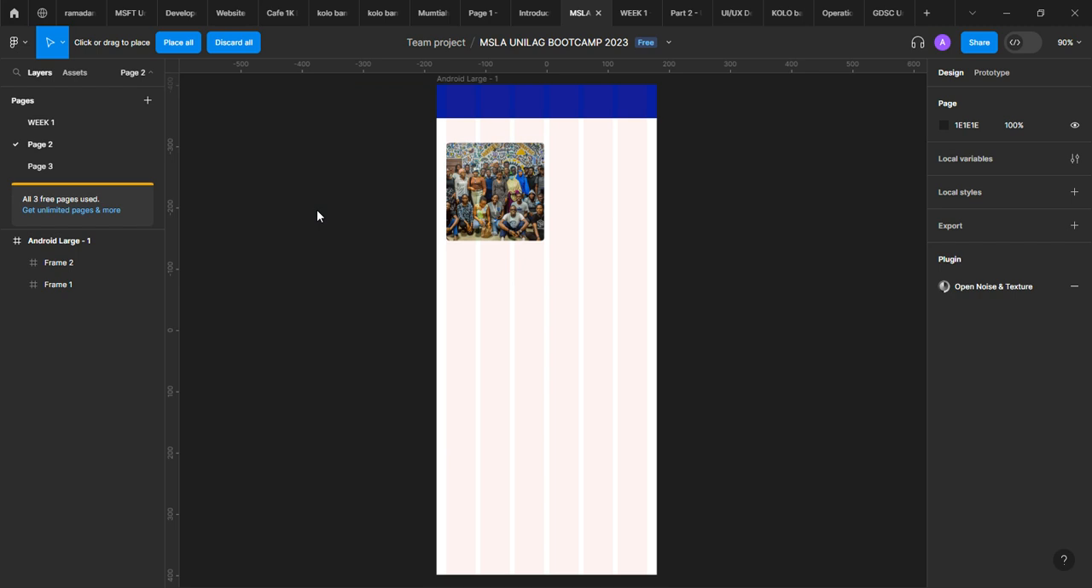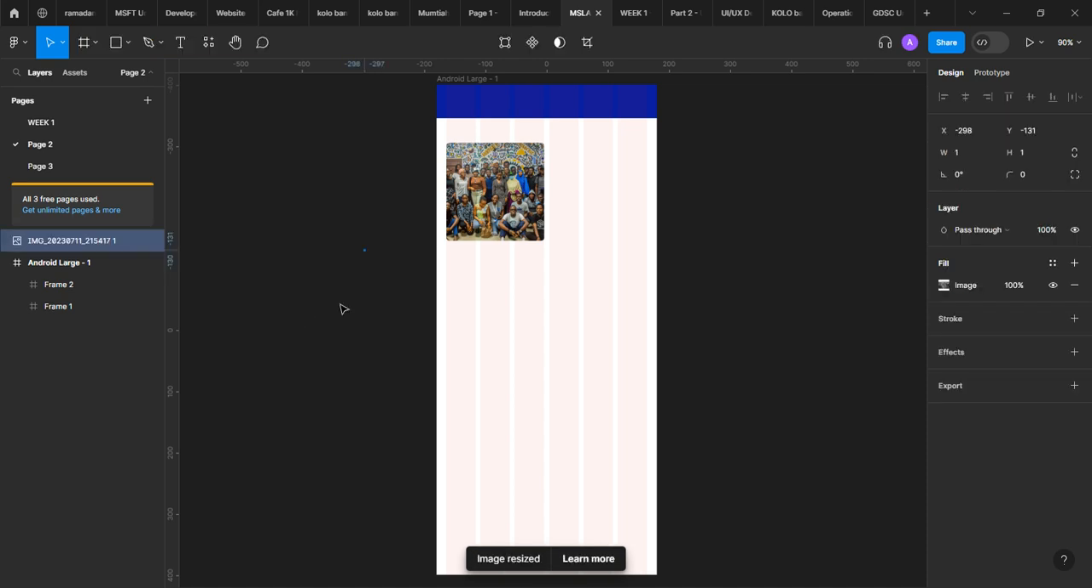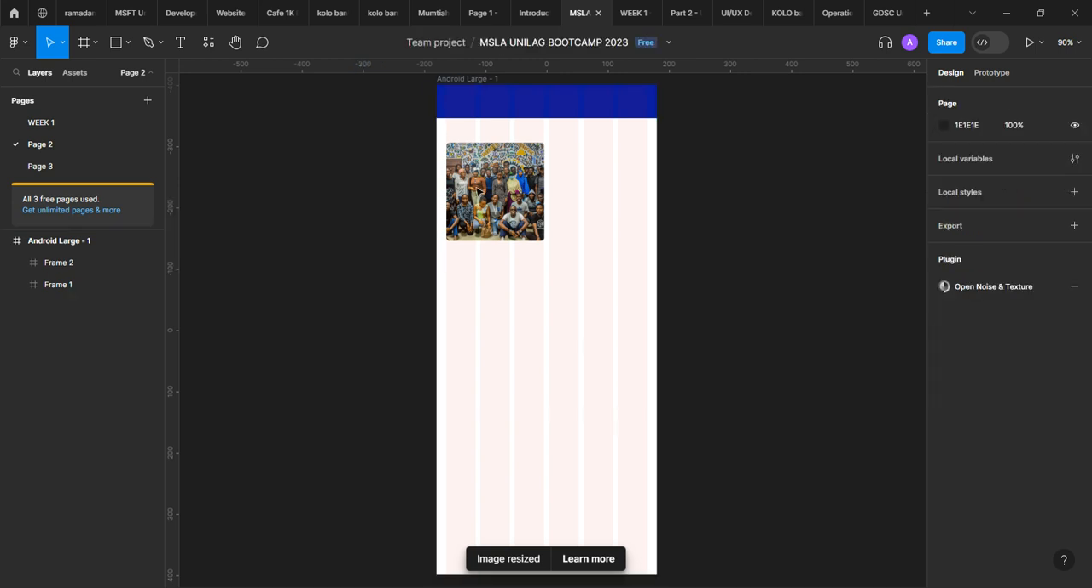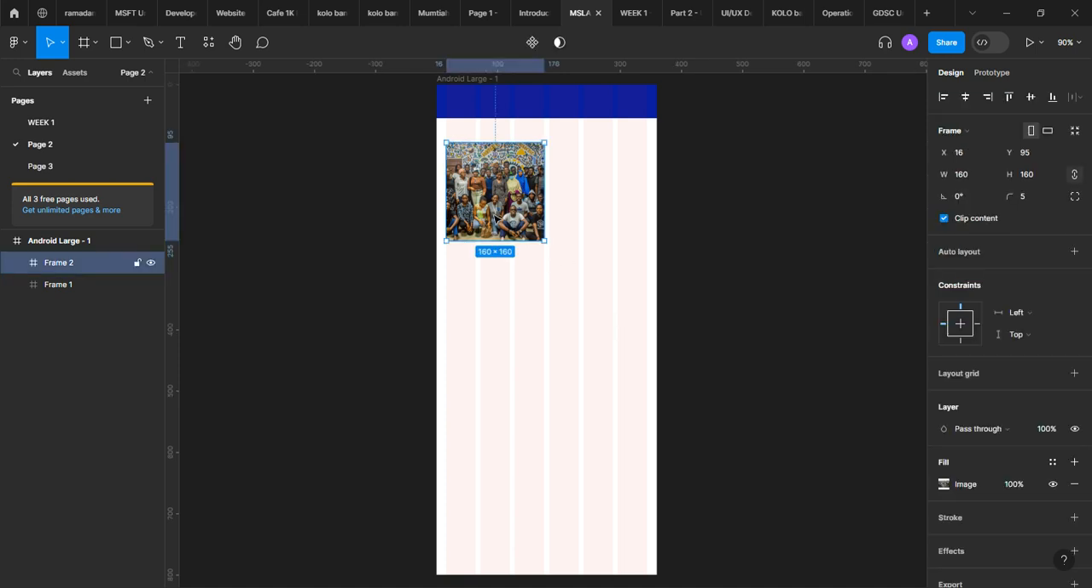It's adding the image. Brought it in very small. So I'm going to delete that. So this is how to add image, and this is how to work with the frame, with the grid.